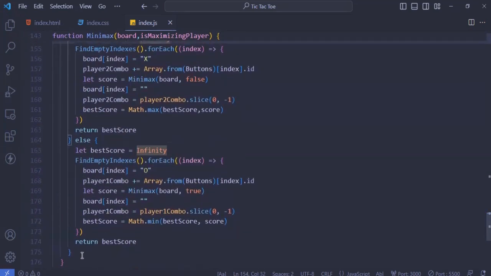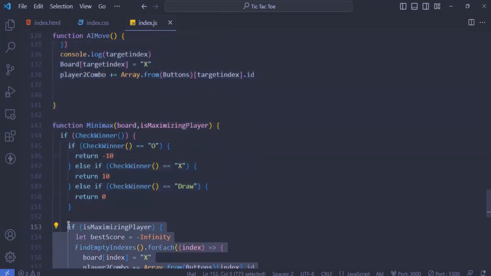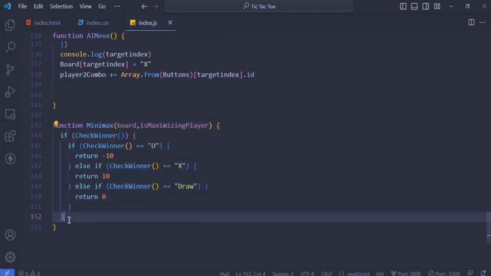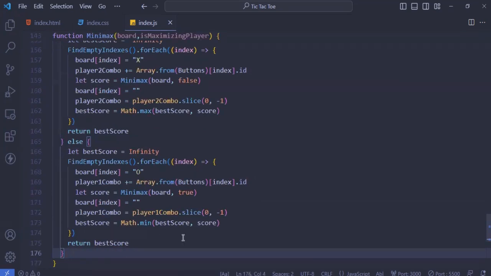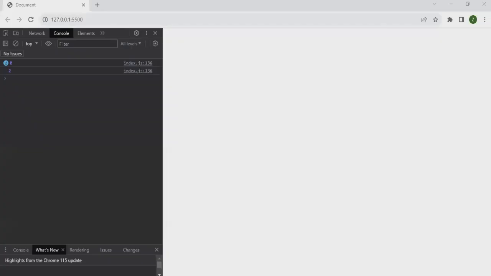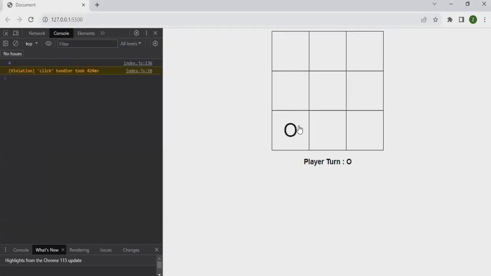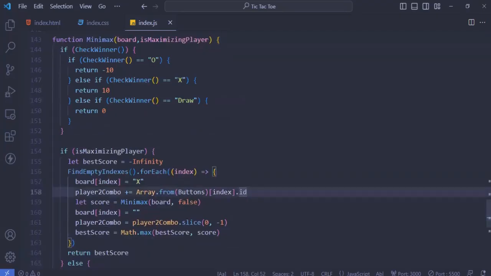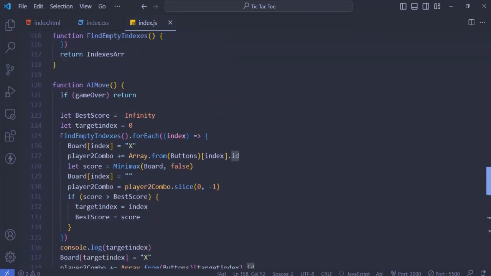Oh my god. Okay, so basically we have nested this if maximizing inside the check winner. That's not what we're supposed to do. Make sure this check winner if condition is outside, and this is maximizing condition should be outside. So both of these should be separate. Keep a headouts for that. And now if we make the move, we are getting 4. Okay, 0. Nice. We are actually getting a response, except that there's still some problems.